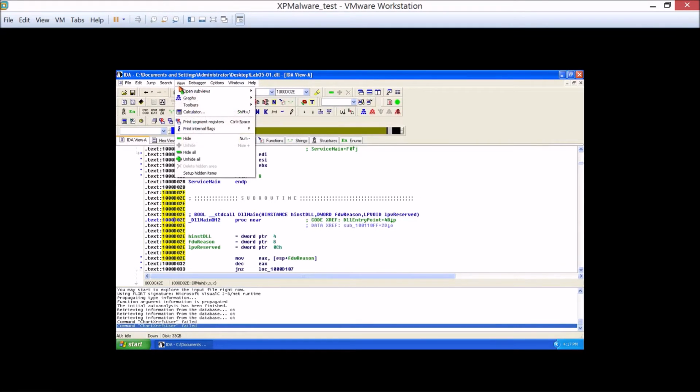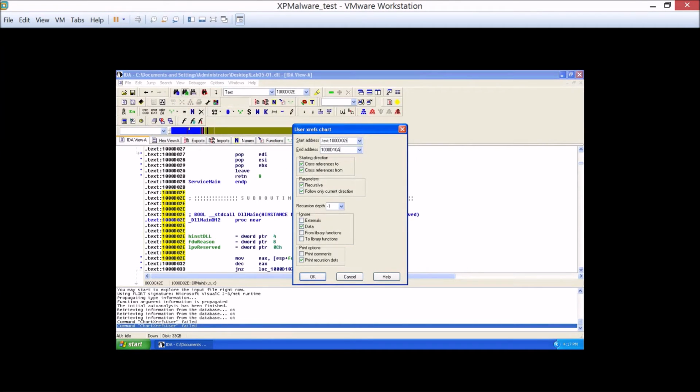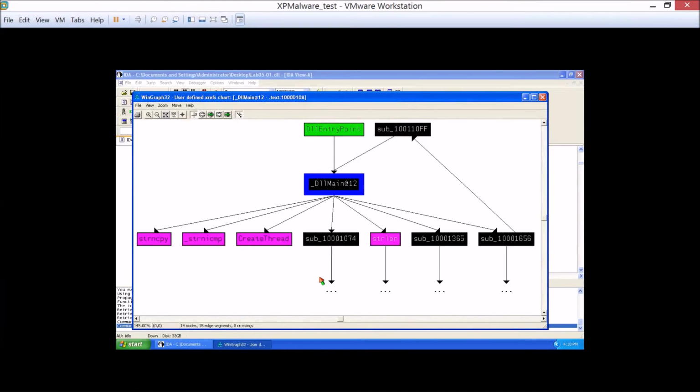Now, I'm going to go view, graphs, user xref chart. I'm going to go 1000D02E. Okay, it says user recursion depth of 1. What else does it say? That's it.